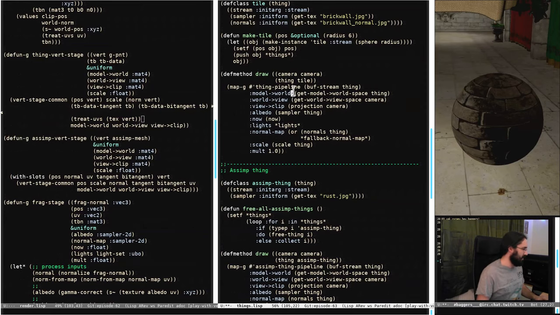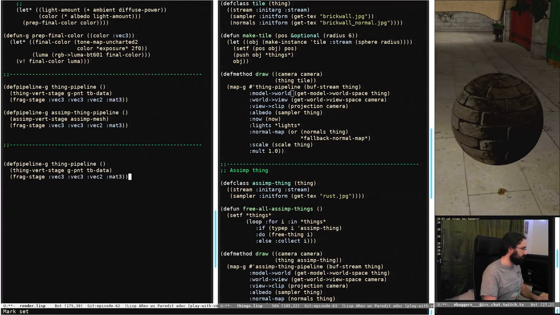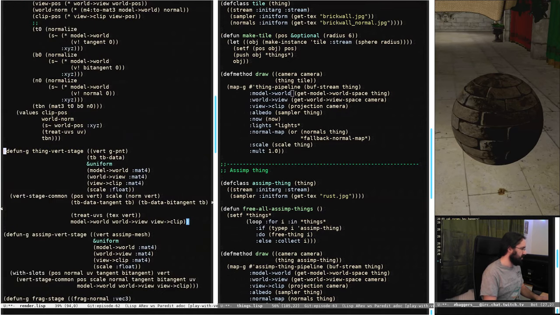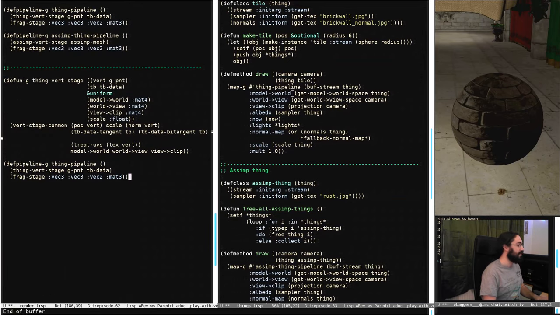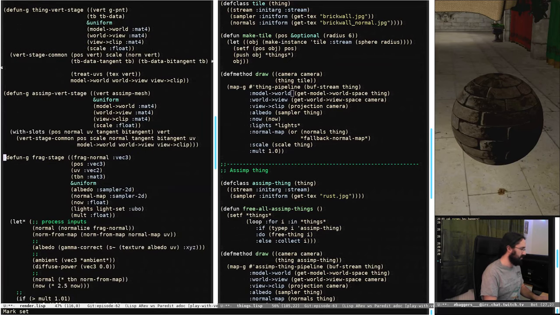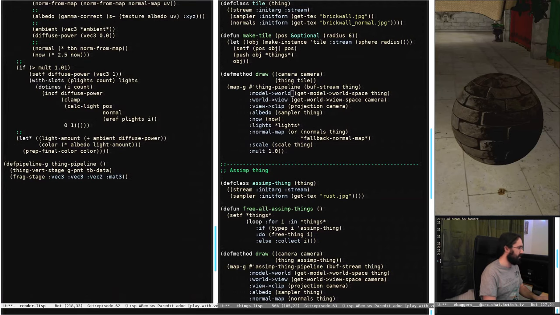And this is the thing pipeline. So we're going to go and copy that. Let's just copy everything down here. Thing vert stage, we'll copy this. It might be that we don't need to copy any of this, right? We can just use the shaders we've already got, but for now, copying it is a good place to start.